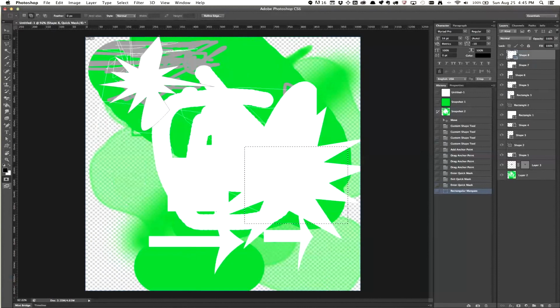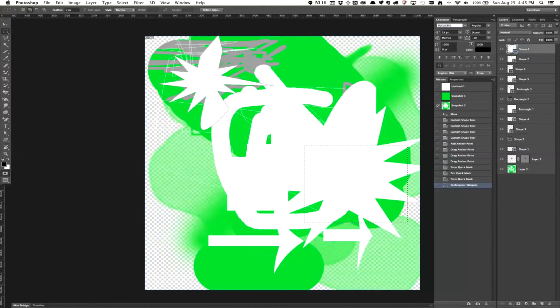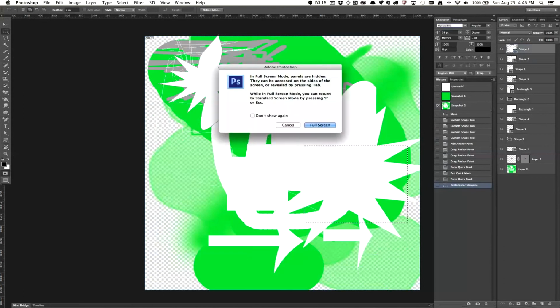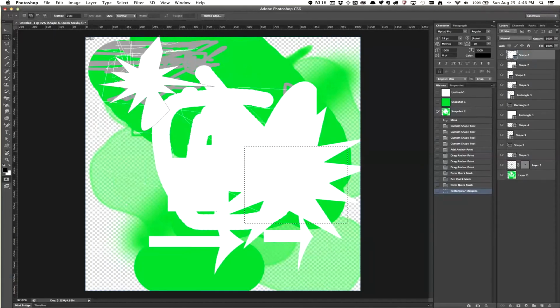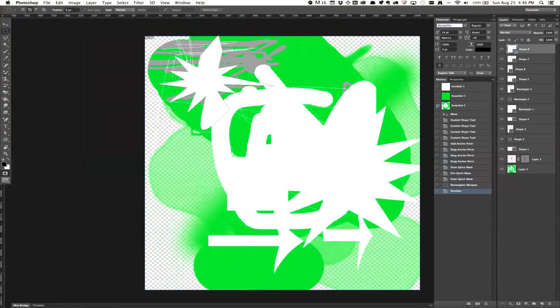So, standard screen mode, full screen mode with menu bar, and full screen mode. I'm just going to show you. These are screen modes. Okay, now we are in full screen mode. And now we are with menu bar. And now we're in full screen, just straight up full screen. You escape, you go away. This is one of those things where you can get lost really quick. Full screen mode, or full screen with menu.